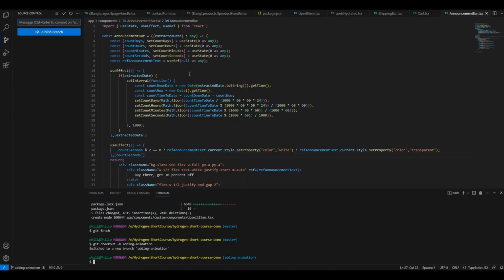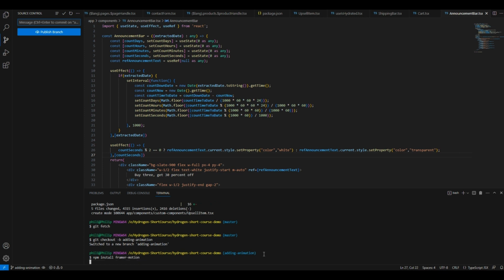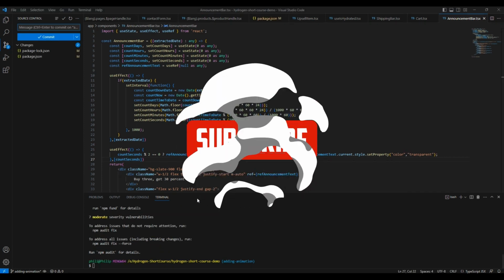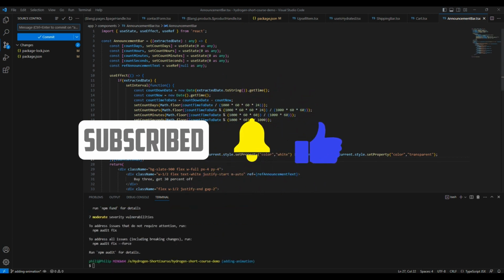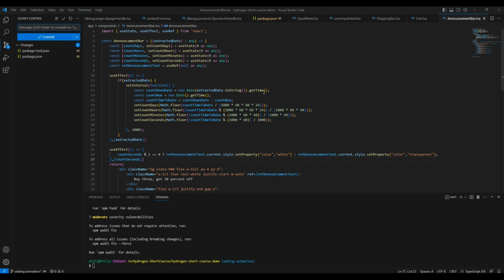So let's go to our Hydrogen project, and now we're going to install this module by typing npm install framer-motion. I think this might take a little bit, maybe about 1 or 2 minutes, so I'm going to pause this video and let's come back later. Okay, I think it's done, and now we are ready to start adding a progress bar to our header.